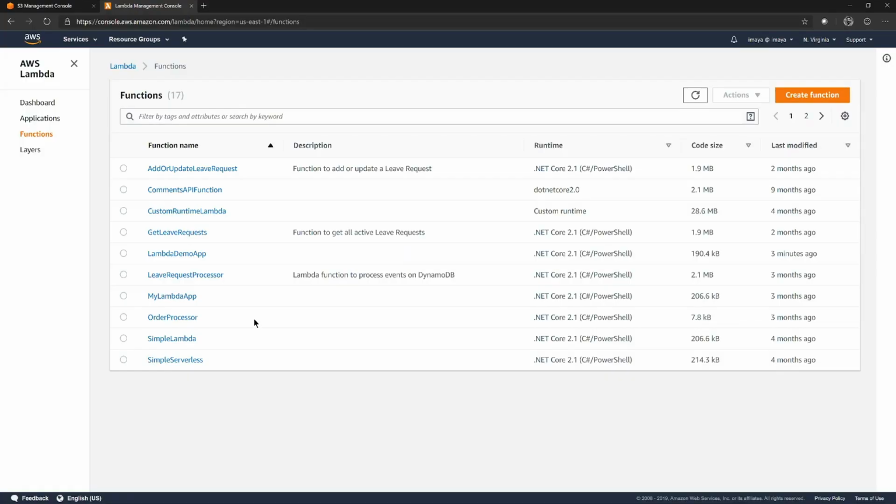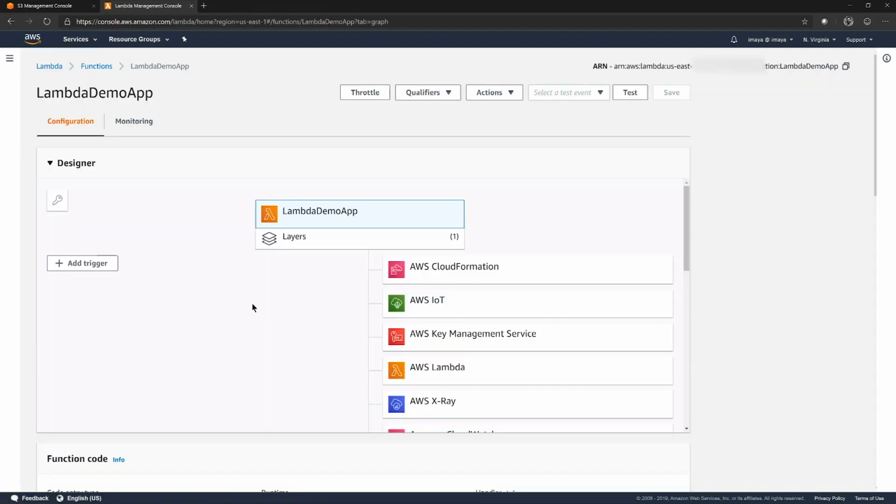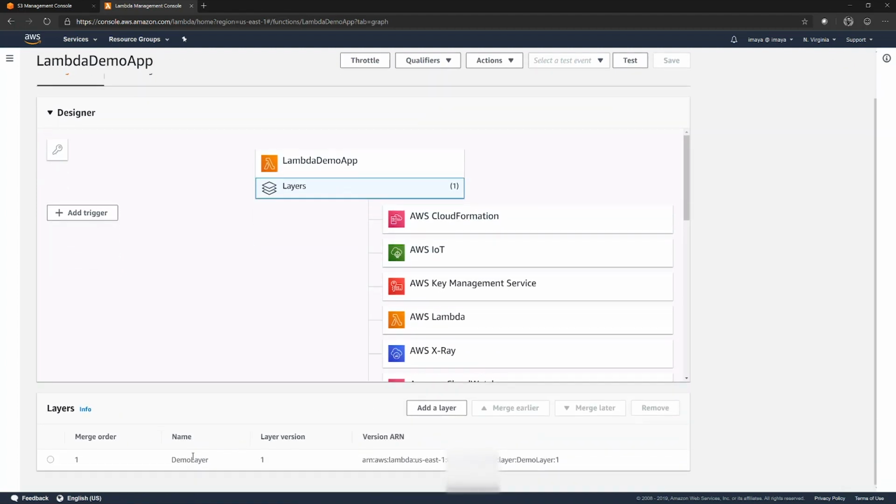Now we are on the Lambda console and let's click on the Lambda function we just created. As you can see, there is a layer associated with it. When you click on the layers, you can see that the layer that we created called demo layer is associated with this Lambda function.